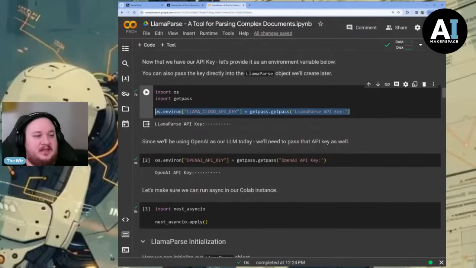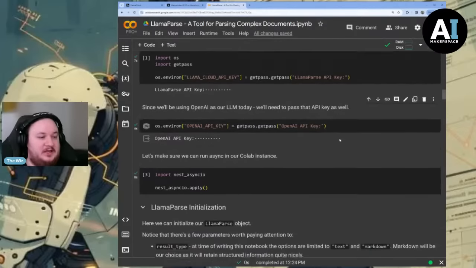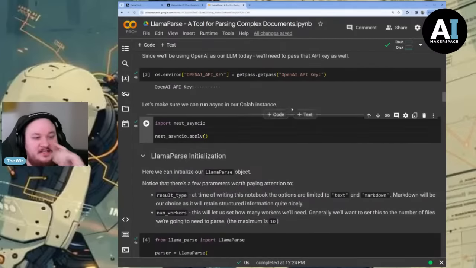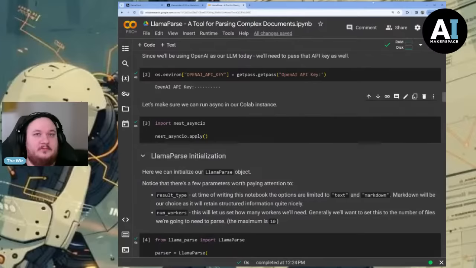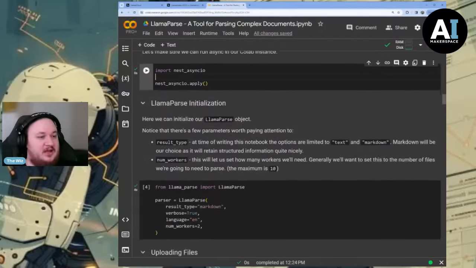Once we have our API key, we can provide it here. We'll also be using OpenAI, so we're going to slap our OpenAI key in here. And then we need to do this classic cheat code for Google Colab. We're going to be using asynchronous functions here. There is no other way around this. We just need to run it. It's like boilerplate if you're running this in a notebook. And that's correct. Yeah, absolutely.